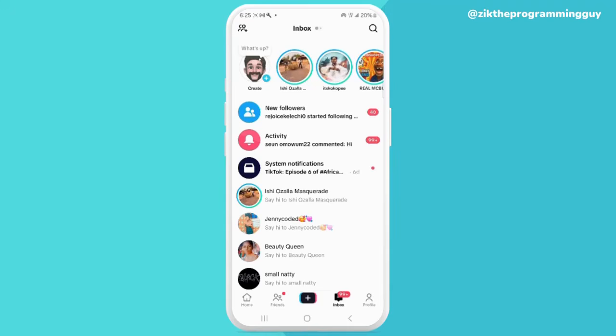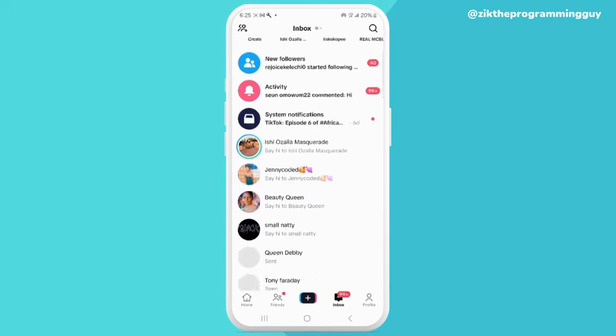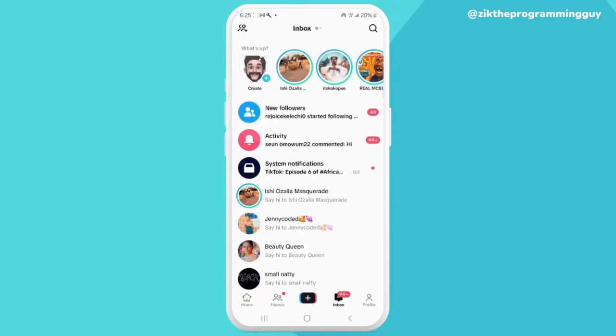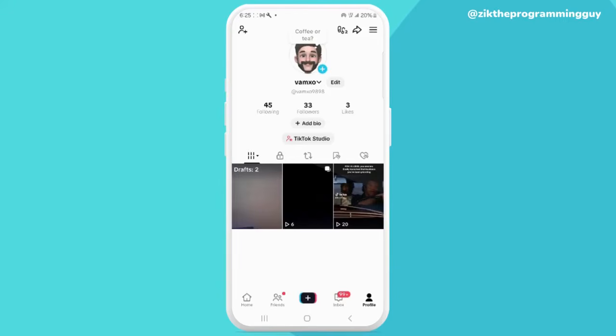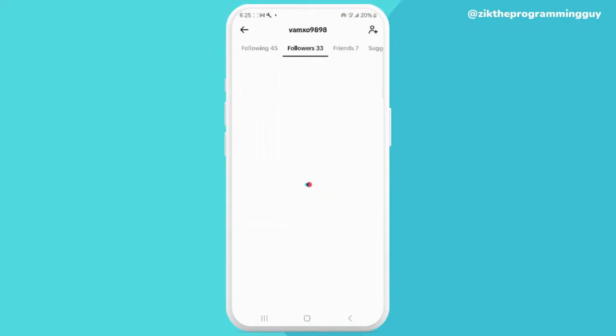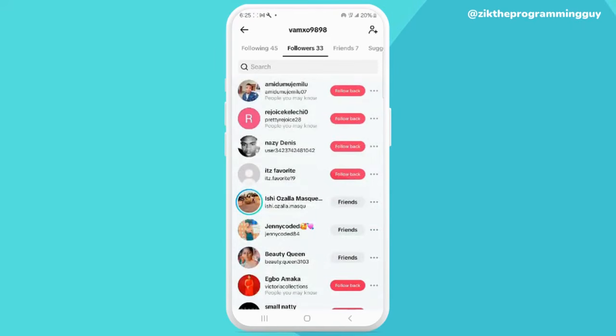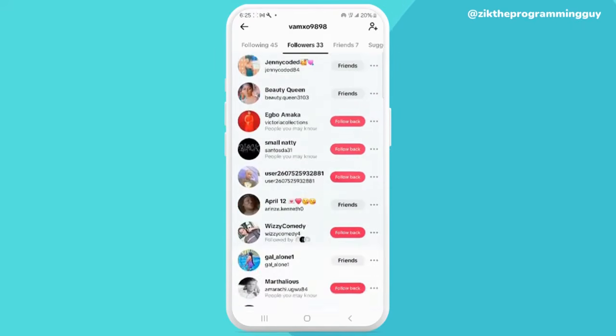All right, so if you can't find the person from here, you can as well click on your profile at the bottom right corner, and then either select your following or your followers option from your profile, and just click on any of these users that you want to message.